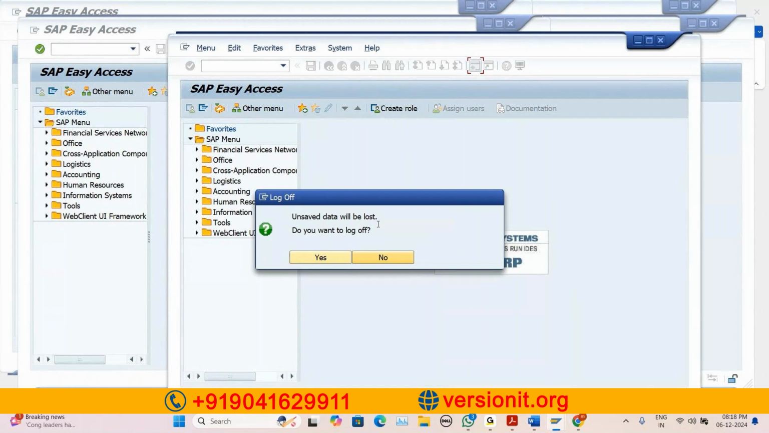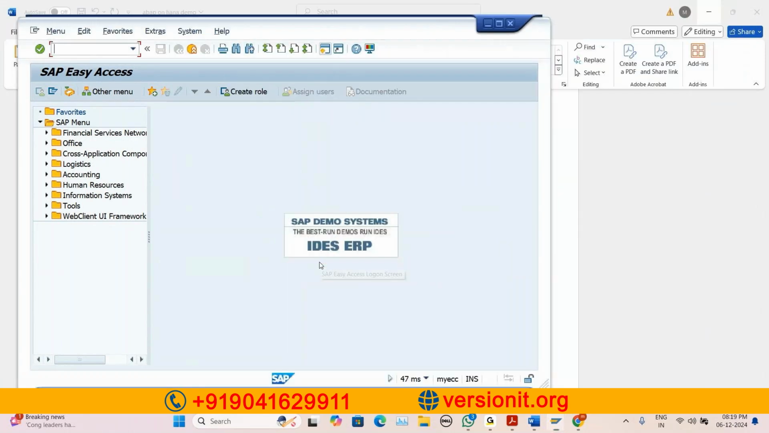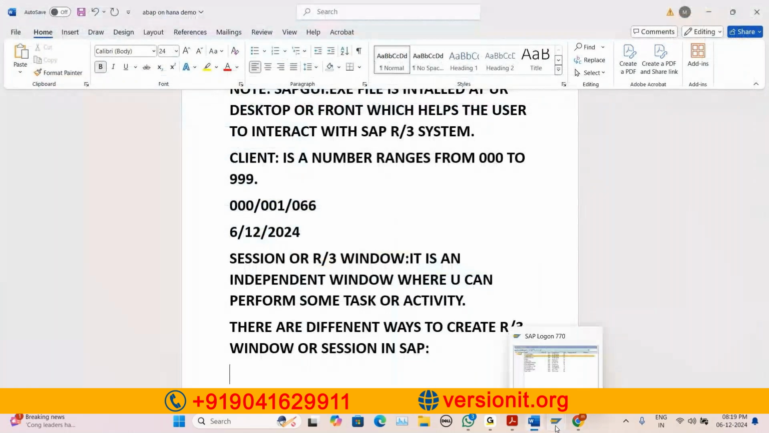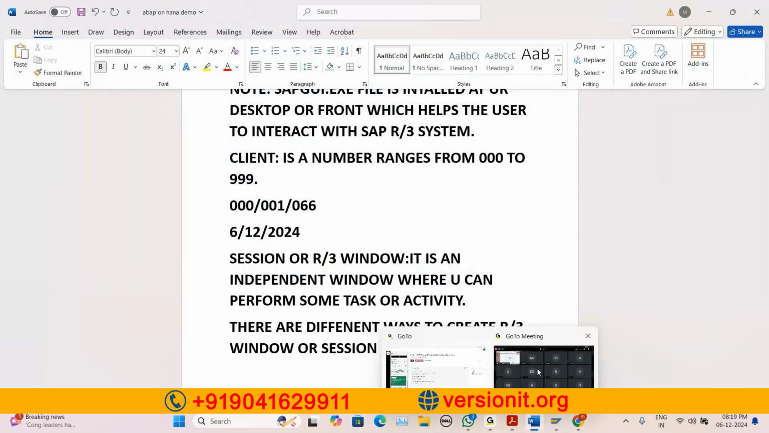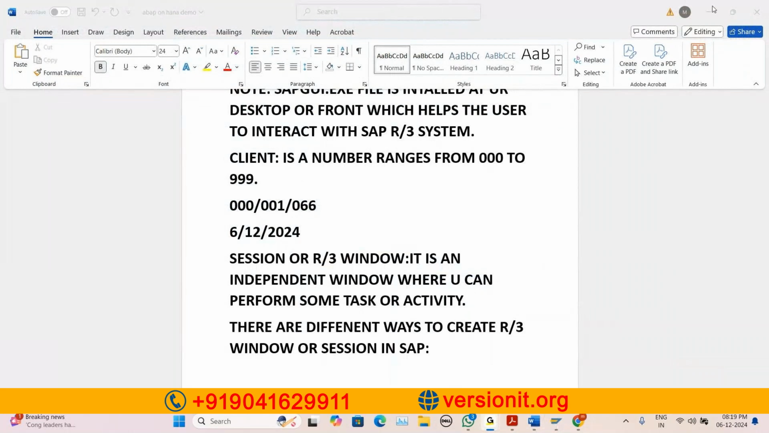So it says unsaved data will be lost. Do you want to log off? That means you have opened a number of windows. If in any of the windows any data is not saved, you will lose it. It warns you. If you say yes, all these 6 windows will be closed. All of you see here, all the windows are closed. Okay. You see.